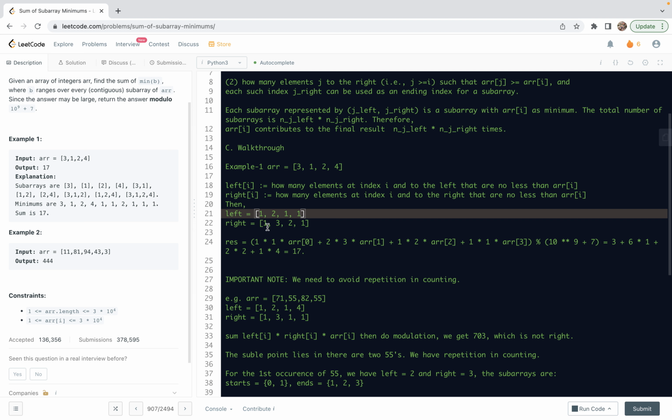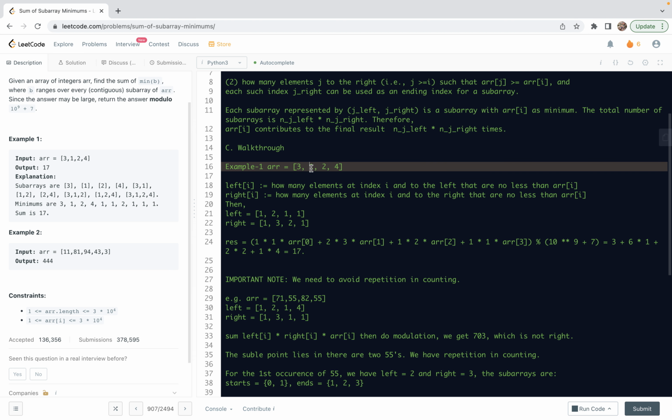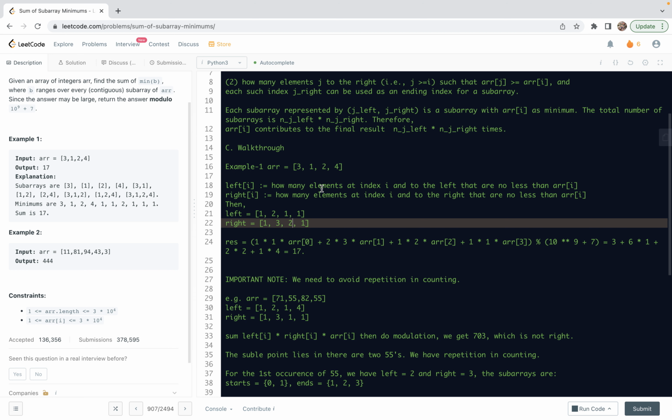Similarly for 2, to the left it's only itself, right? So we count 1. Similarly for 4, this is 1. And then to the right for 3, it's only itself, so 1. For 1 there are 3, that is 1, 2, 4. For 2 there are 2, that is 2 and 4. So we get 2 here. For 4 it's just itself, so we get 1.